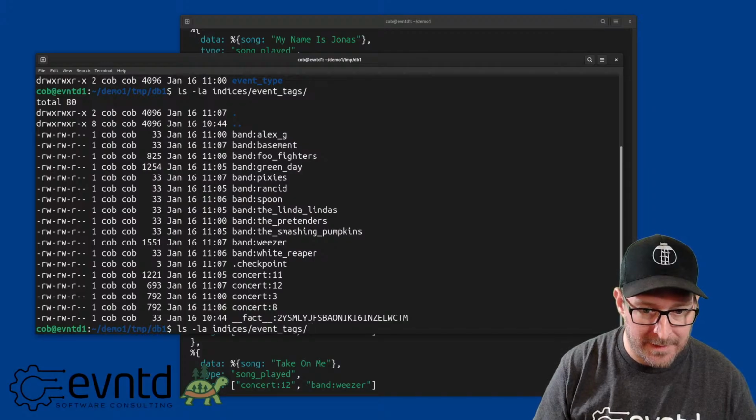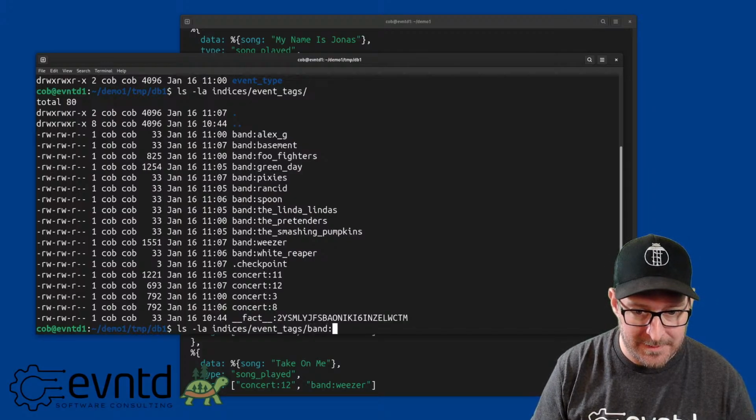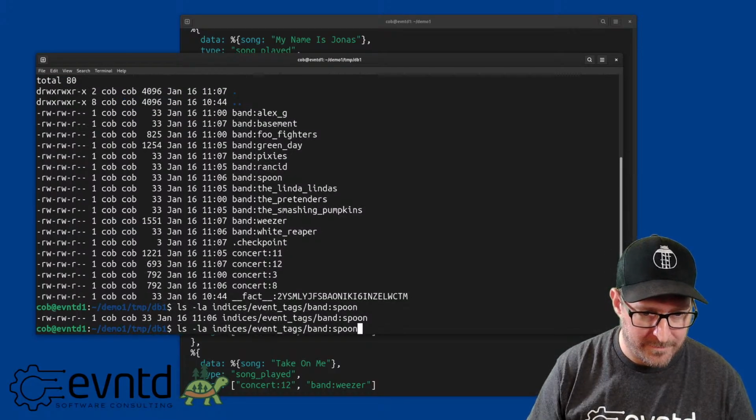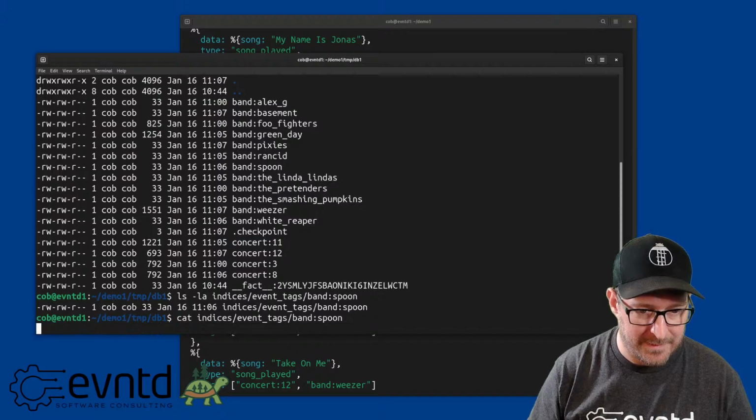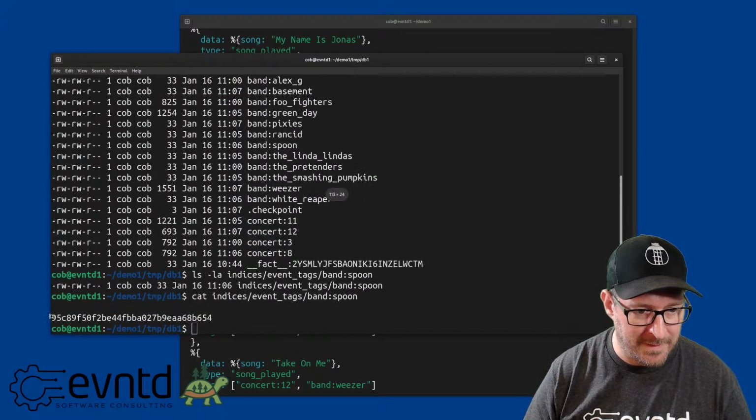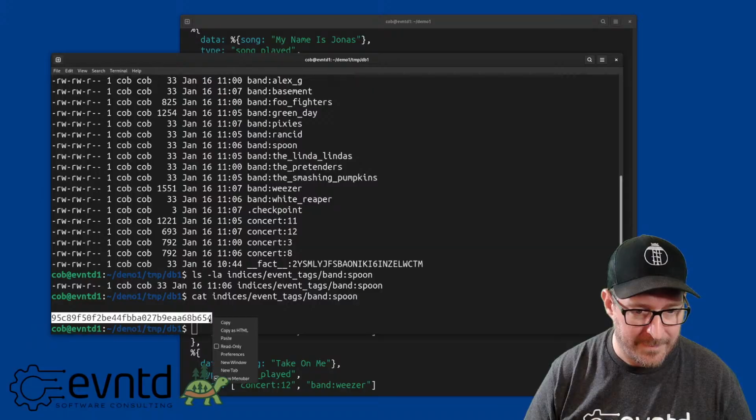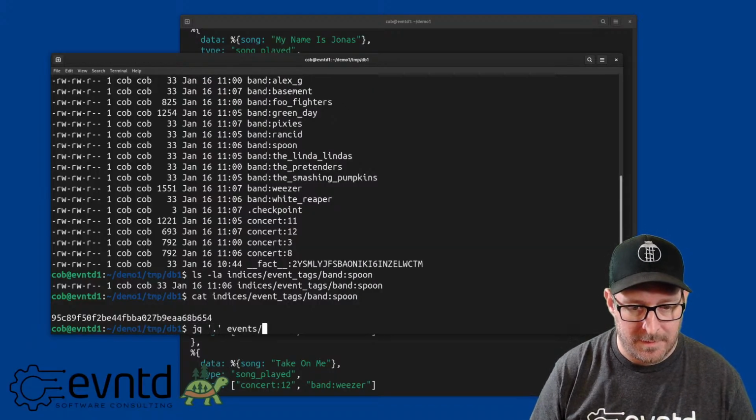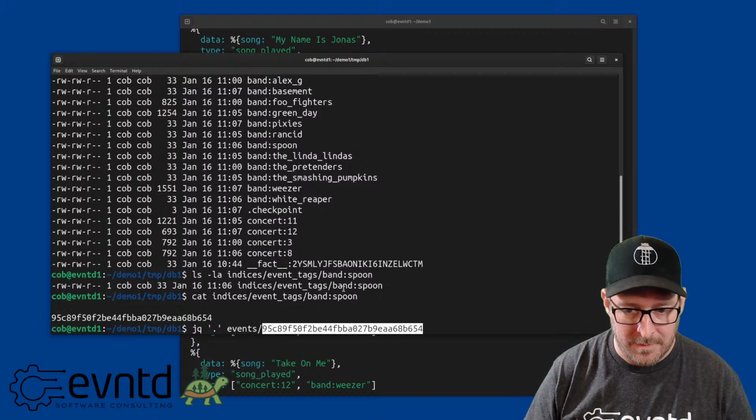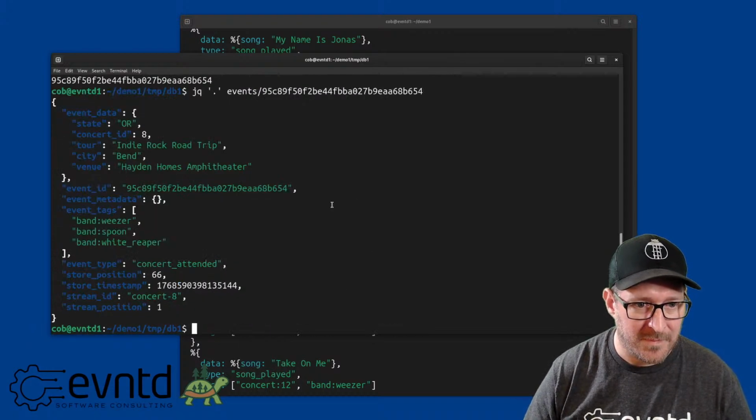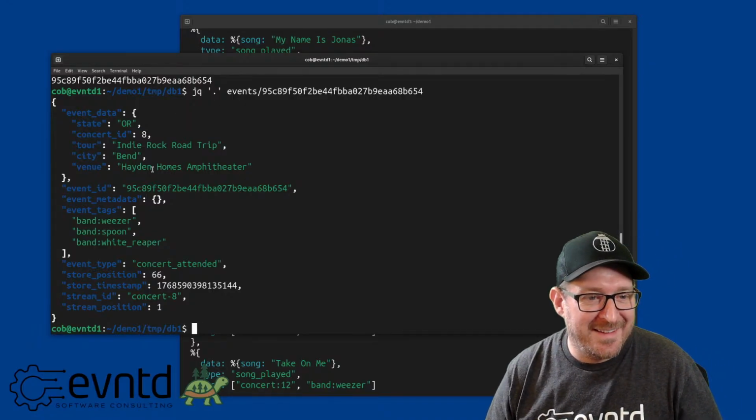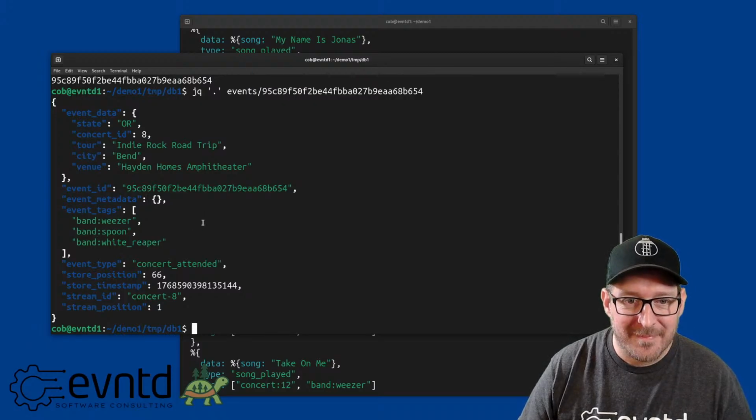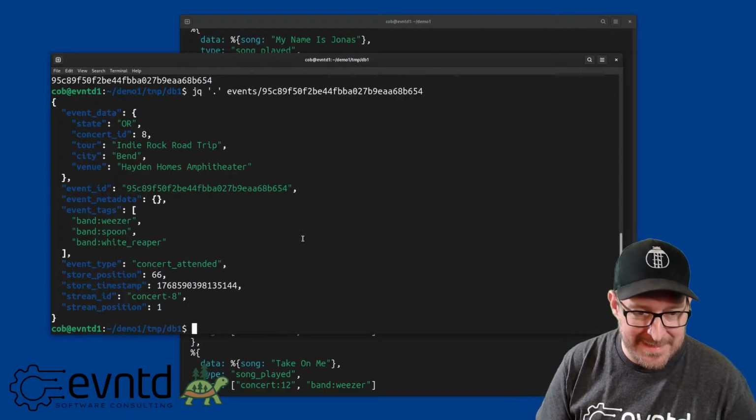So let's look at event tag band Spoon. Oop, cat that. There we go. That's the one event. Once again, we could do a jq. And there we go. Oh yeah, same concert. Cool. So that is tags.